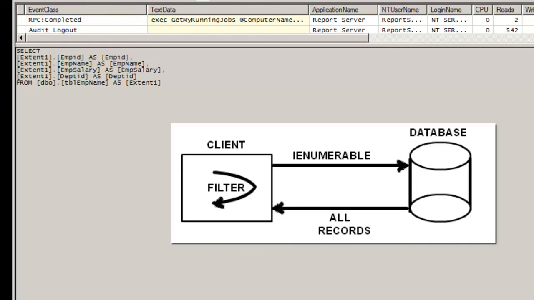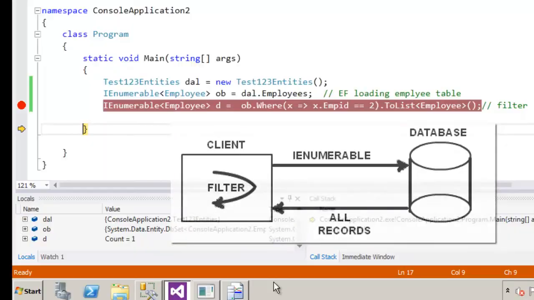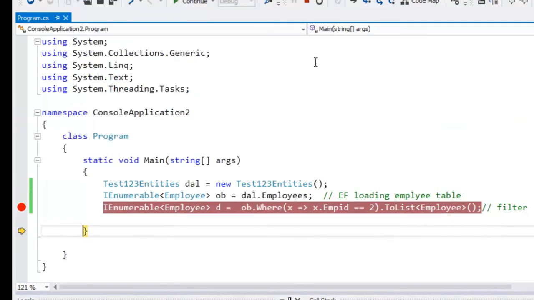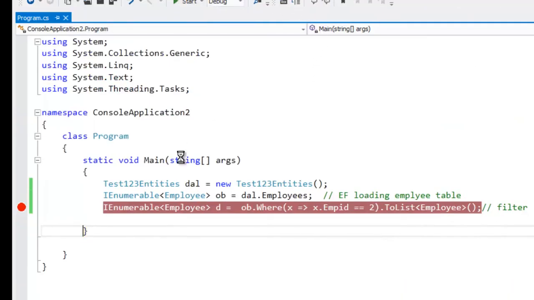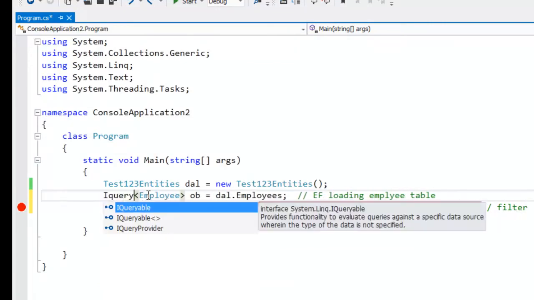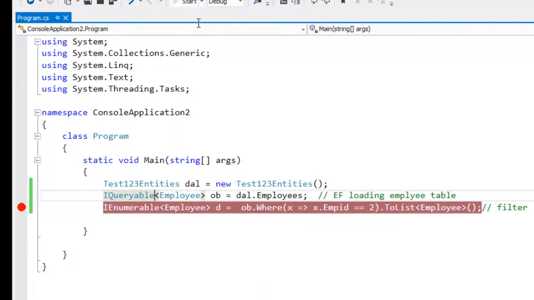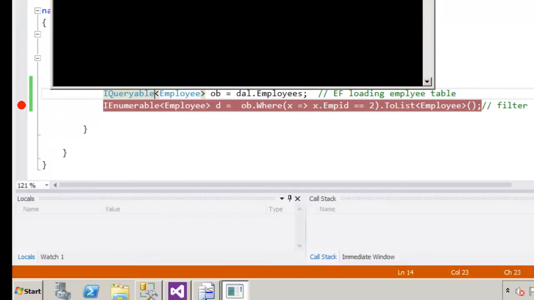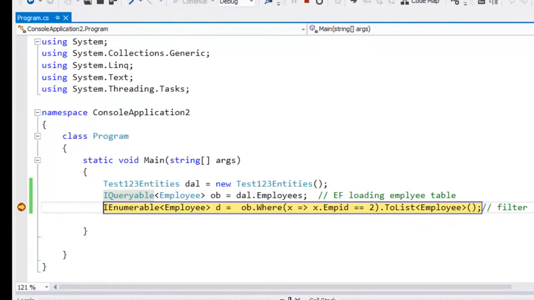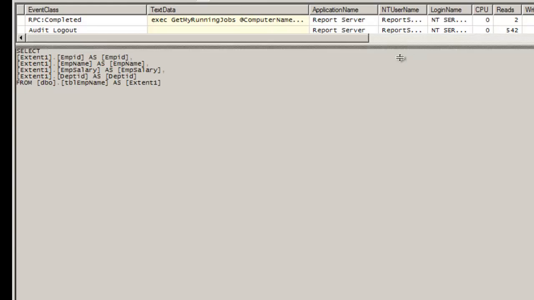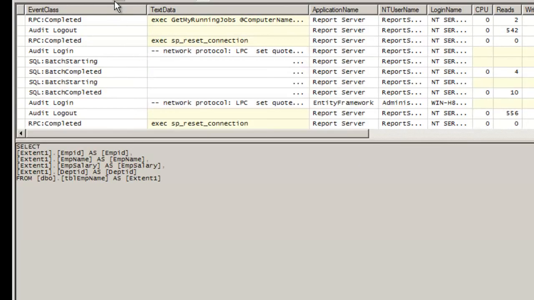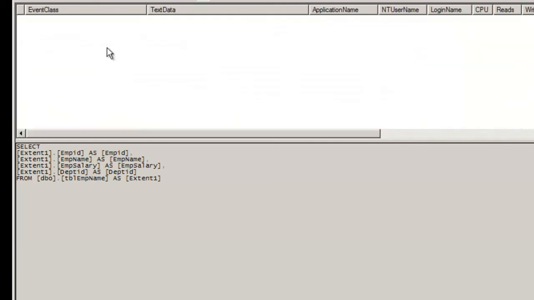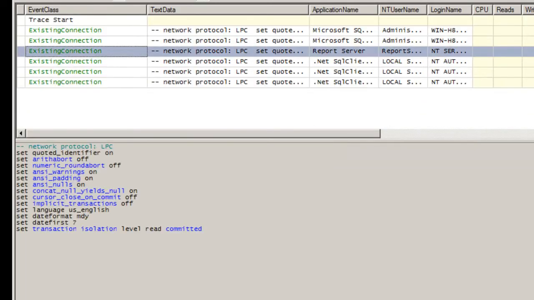Now what I'll do is go back to my code here and change this IEnumerable to IQueryable. Let me run this application again. Let me go back to my SQL profiler and start listening. I'll first clear everything I have here, and let me start my profiler.